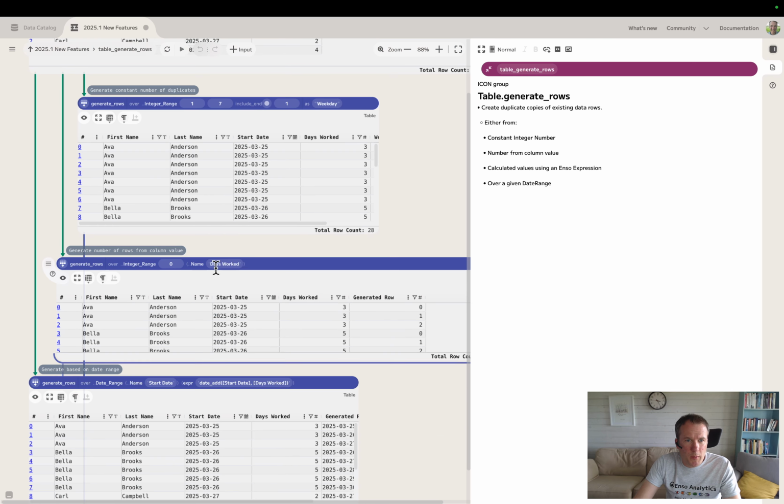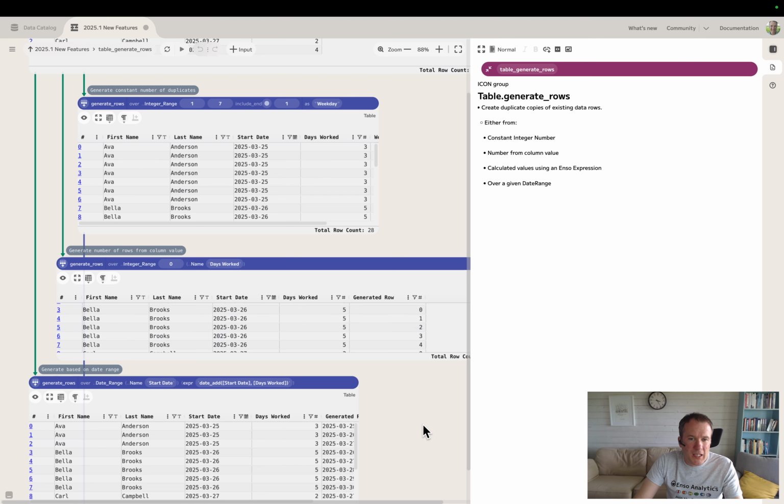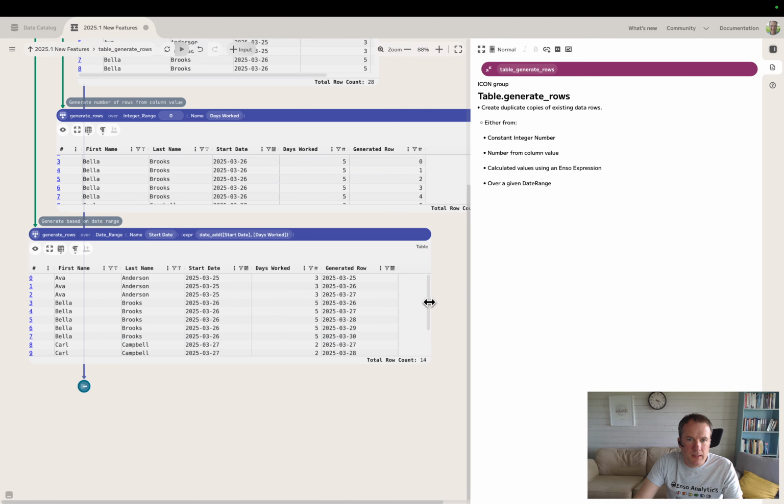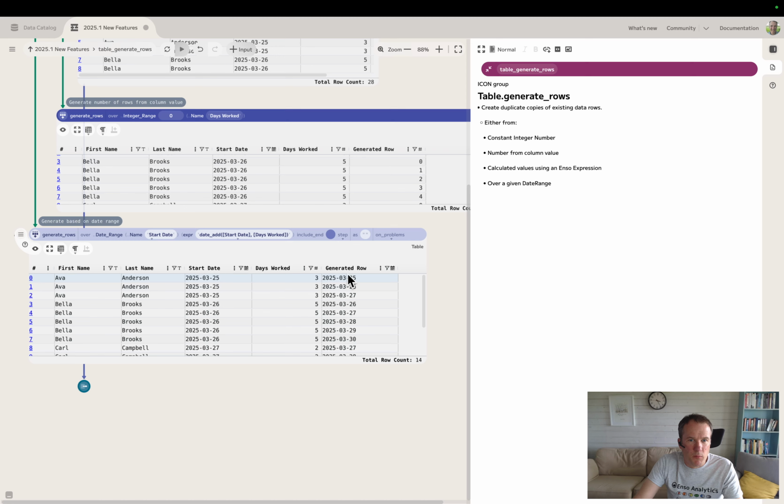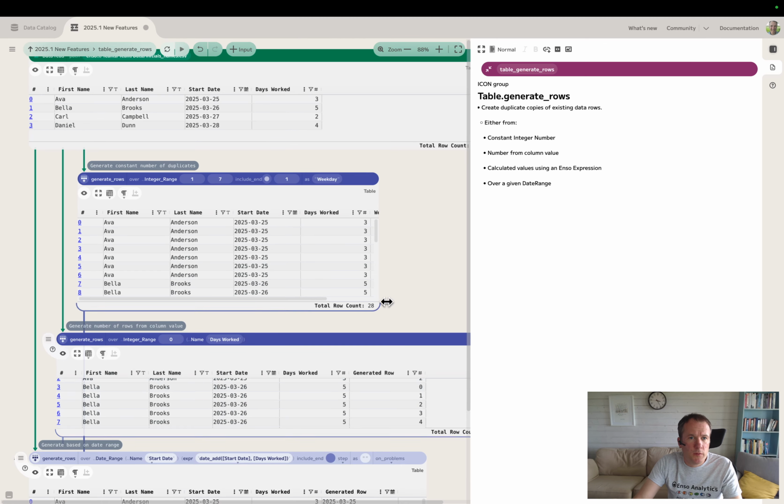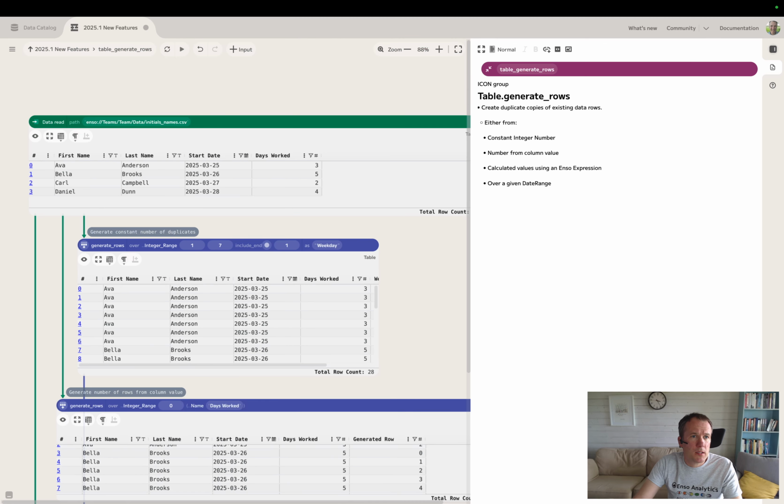But then it gets more useful where we get to use the fields on the incoming data. So this days worked, now we're taking that as the incoming field. So Ava gets 3 rows because she worked for 3 days, and Bella gets 5 rows. And then what's actually more common is to use a date-based row. So actually we want a row for each day, and we want the date. And we can do that by using this date range, and we can actually use formulas inside of the end date. So you get a row for each date and the day that row is. So really useful for, as I say, scaffolding type use cases.